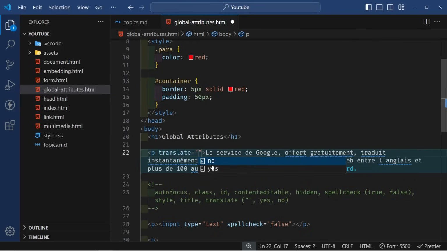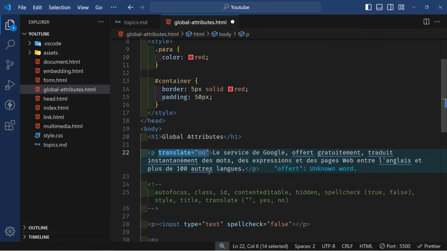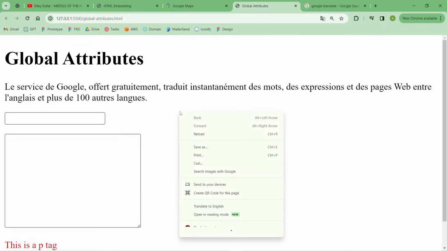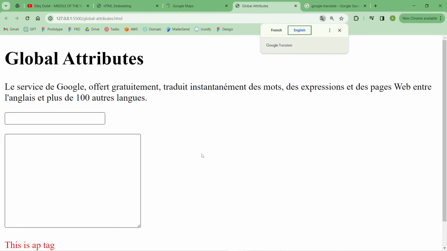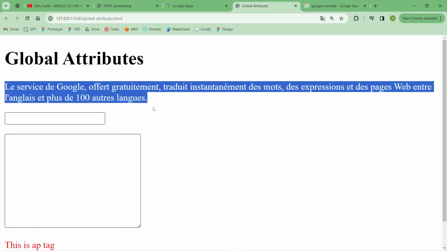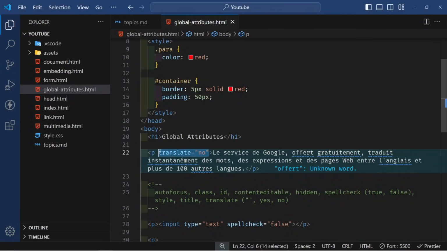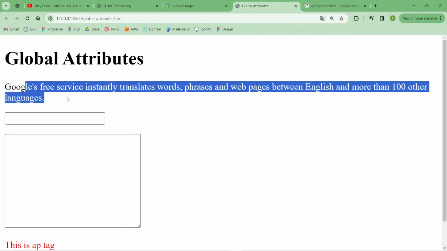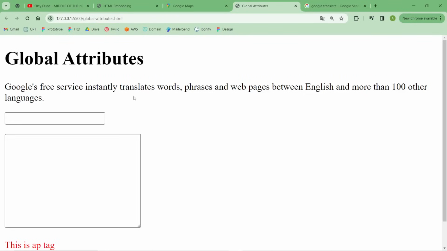Translate, here you write either no or yes. Basically yes is set by default, so we never set yes. We either set no or we don't use it at all. So in this case we don't want the translation to happen, so that is why we have written translate equals no. And if I refresh this page first, and let's try to translate to English again. If I click on this option, then even after translation you will see that this is not translated. This is because of this attribute. If I remove this one and save this, and let's translate again, this time it's translated, and if I put it again, it will not translate.